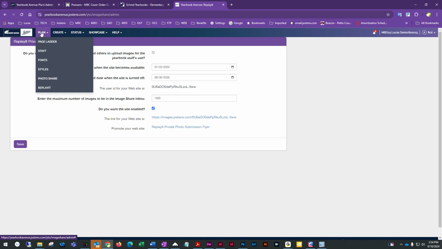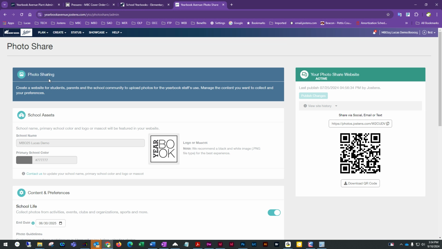What is replacing ReplayIt is photo share. And photo share is about the same thing. It's a little more updated to kind of work with more mobile sites in a way. Basically, it's a little more robust version of ReplayIt.